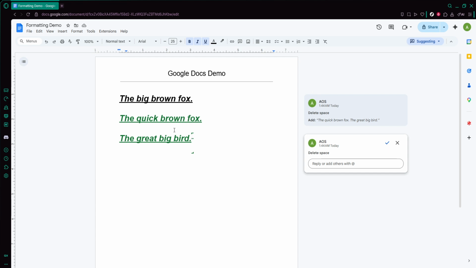Now look toward the top of the screen at the main menu bar that runs horizontally across your document. You'll see options like File, Edit, View, and so on. What you're looking for is the menu labeled Tools. Go ahead and click on Tools. A drop-down menu will appear with several options related to spelling, word count, citations, and more.